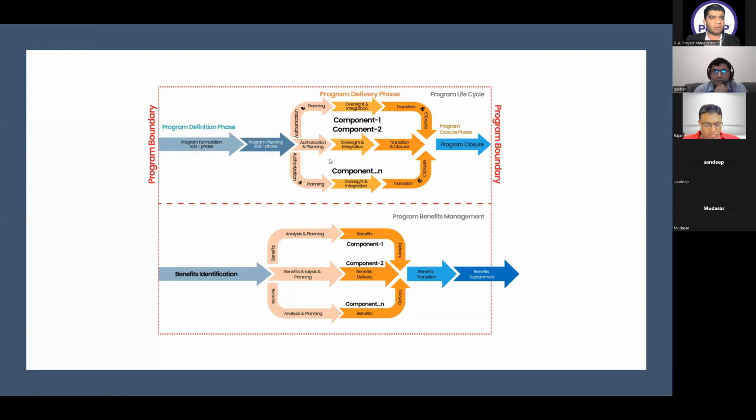So that was Mr. Gulzar, a very good presentation from the risk point of view. Thank you very much. So now we continue with our next domain, which is program.